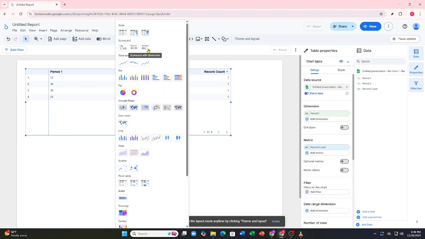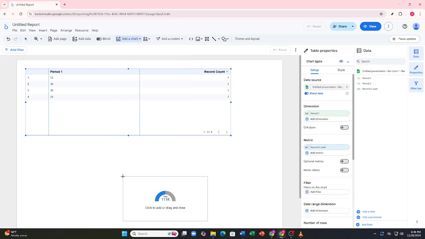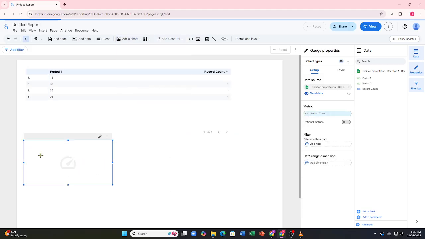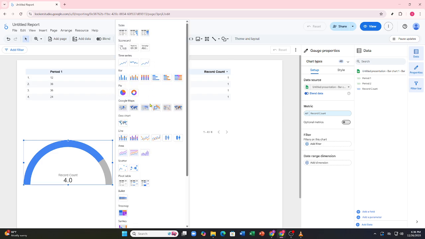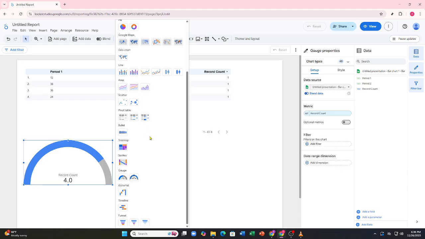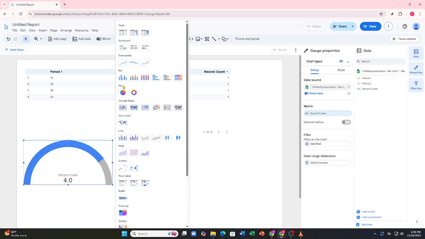Next, analyze behavior over time. Add a line chart with date as the dimension and sessions or users as the metric. This helps you spot trends, spikes, or drops in user activity. Very useful. To understand what users do next, add charts for pages or events.